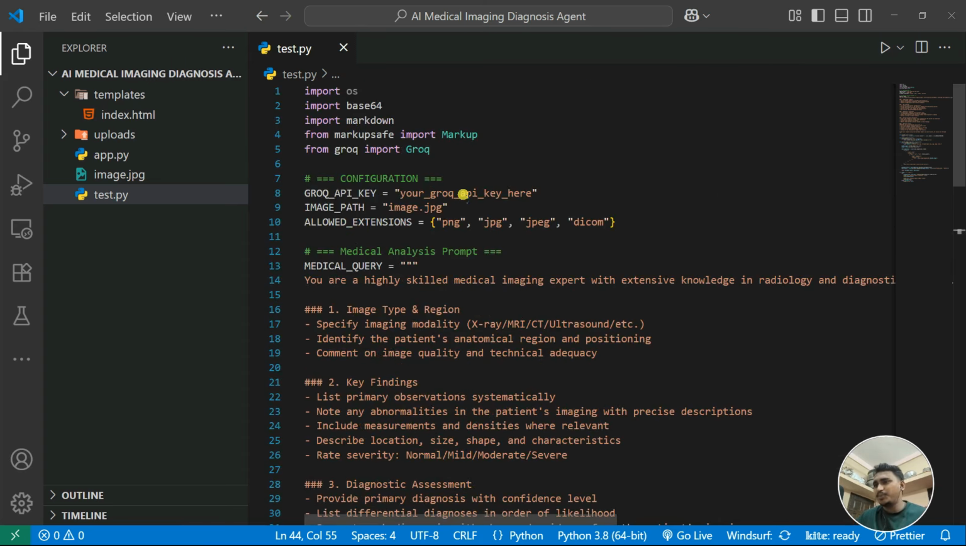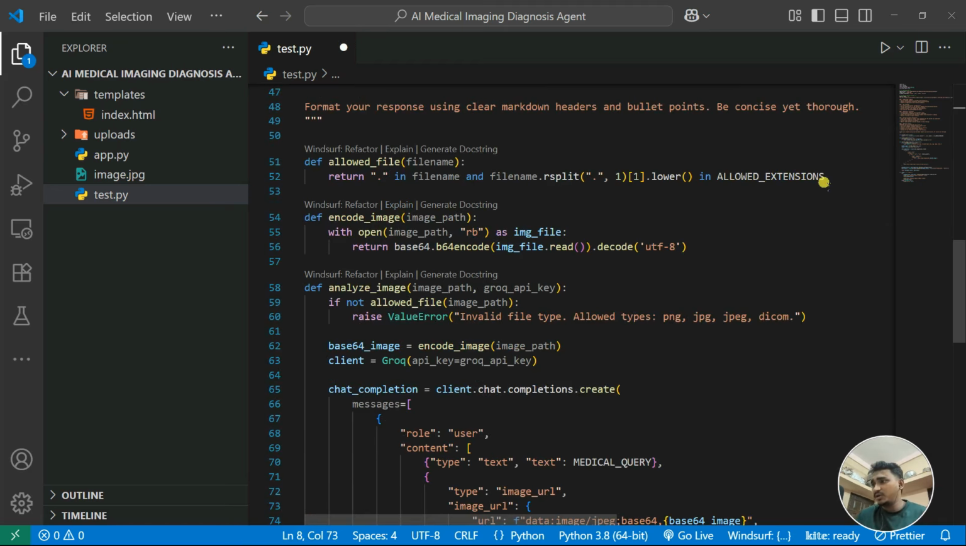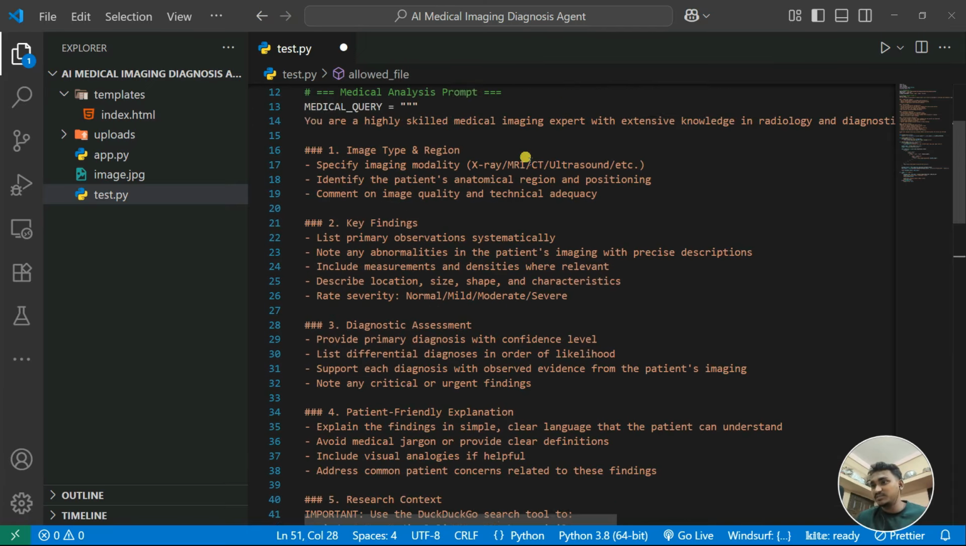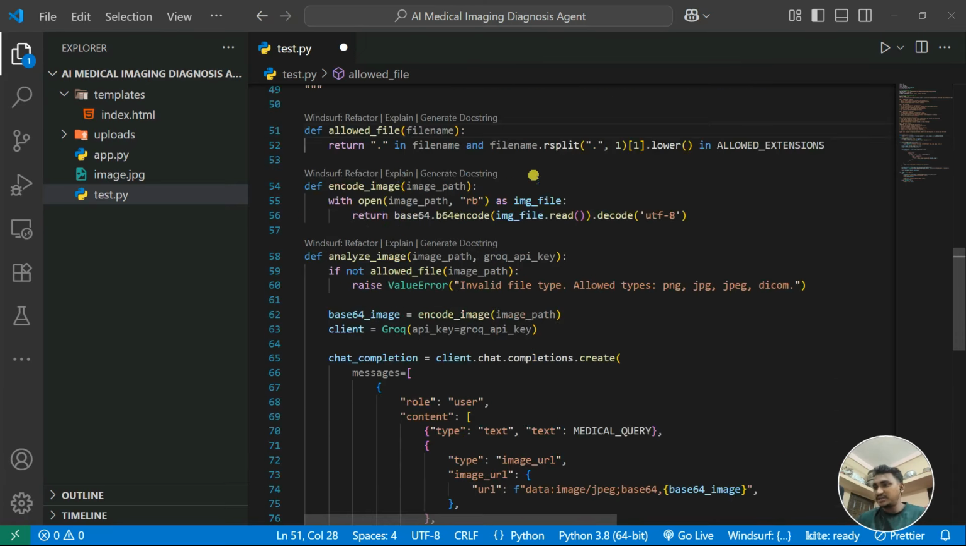So I'm simply going to paste my API key here. And after that, you can see we're creating three functions. One is for the allowed file, I mean which file is allowed or which file is not. So you give it the allowed file extensions, which are nothing but JPEG, PNG, and DICOM. This is my extension list.